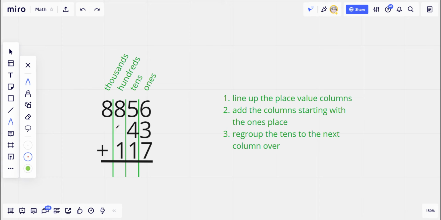If you don't have some numbers in some of the columns, don't worry about it. We'll treat those like there's nothing there. It'll still work. And then we're going to start over here on the ones place and add that column. And then we just have to remember, if we get an answer that's bigger than 9, we've got to carry the 10 up to the next column. So that's the procedure. We're going to do the ones, then the tens, then the hundreds, then the thousands, and see what we get.